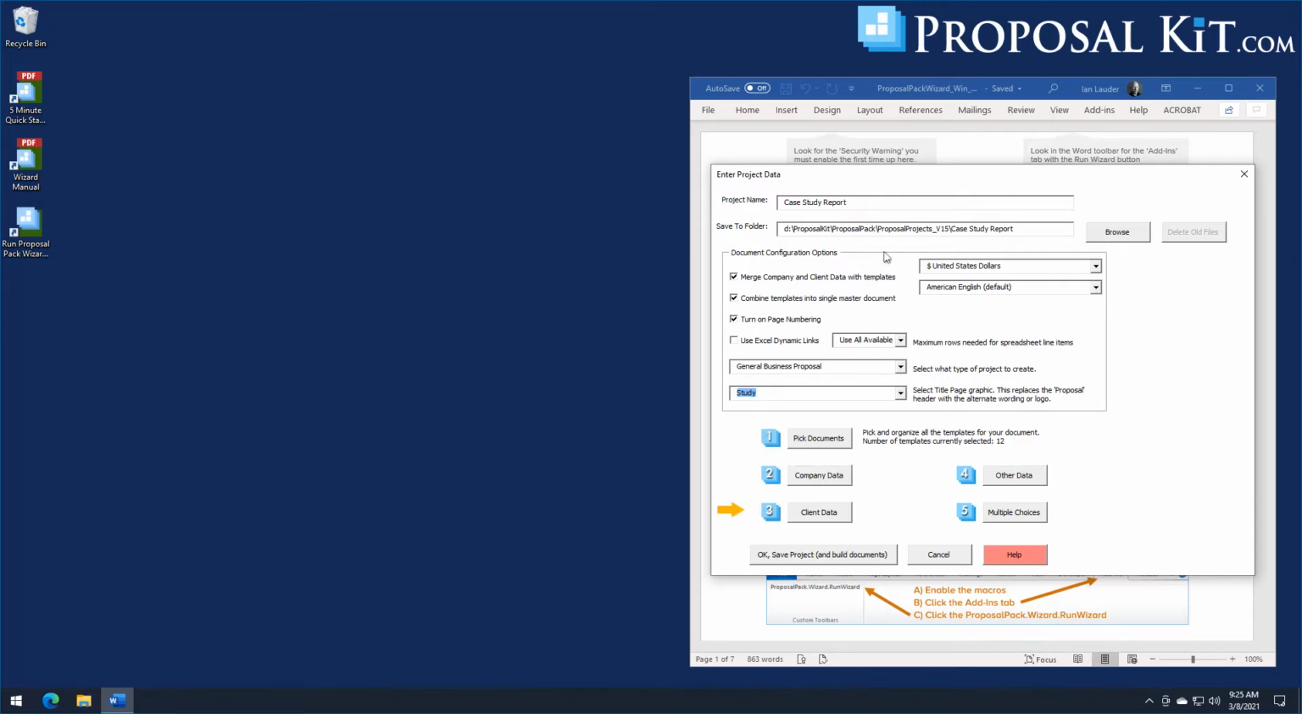Once we're done selecting all the chapters, you can fill in the company data and client data screens. Since this is going to be a case study, you're probably not writing it to a specific person like you would a proposal, so the client data isn't necessarily used. But the company data, that just might be put onto the front cover or maybe the About Us page if you're adding something like that in.